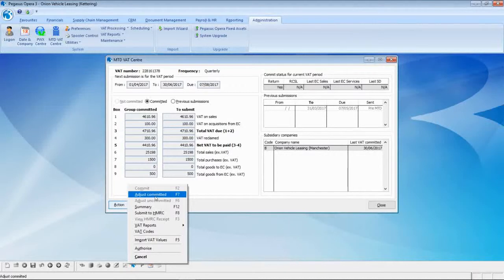This would allow me to use those J-type codes to adjust the figures to make them correct for this particular VAT return. However, if I discovered issues with those figures on the imported VAT return, then I should adjust them in the third-party product and re-export them and import them back into the subsidiary Opera 3 company. This is because the digital records for those transactions need to be maintained in that third-party product.